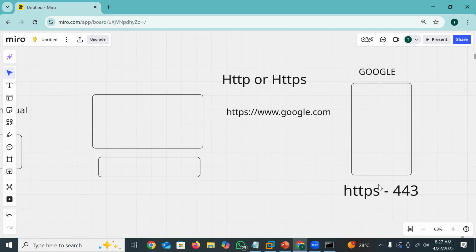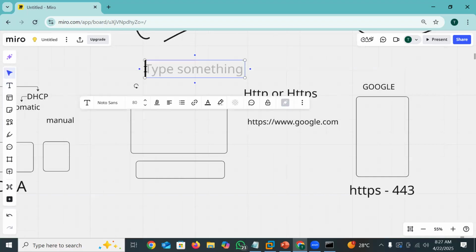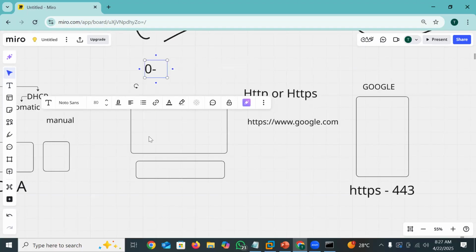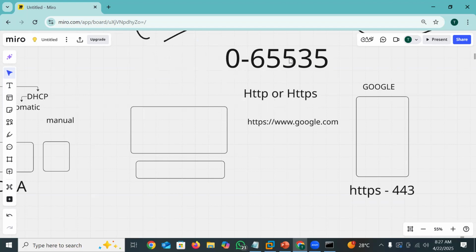Every service has a certain port. In fact, in networking or the internet, whenever our computers, applications, and devices communicate, they use port numbers that range from 0 to 65,535. These many ports are there. From these ports, some are fixed for certain services through which communication happens. Here we can see one example, HTTPS, which works on port number 443.